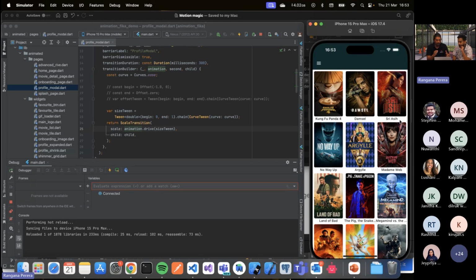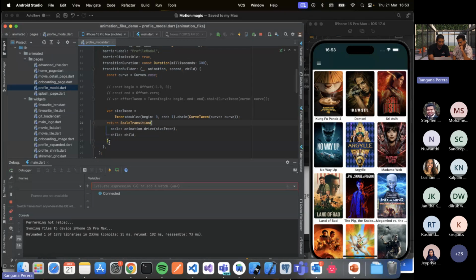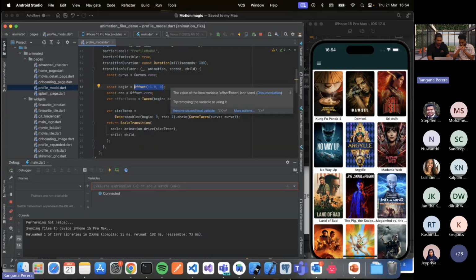And the nice part of having transitions is we can chain more transitions into it. Like, say for an example, I don't want to just have a scale transition. I also want the pop-up to come from somewhere else. Okay. Like I want the pop-up to come in from the left side. So what I'm going to do is create another tween, but this time it's going to be an offset tween, right? So I'm going to have this particular offset, which means it's going to start from the left side of the screen, and it's going to end at exactly 0. That's going to be the middle of the screen, right?